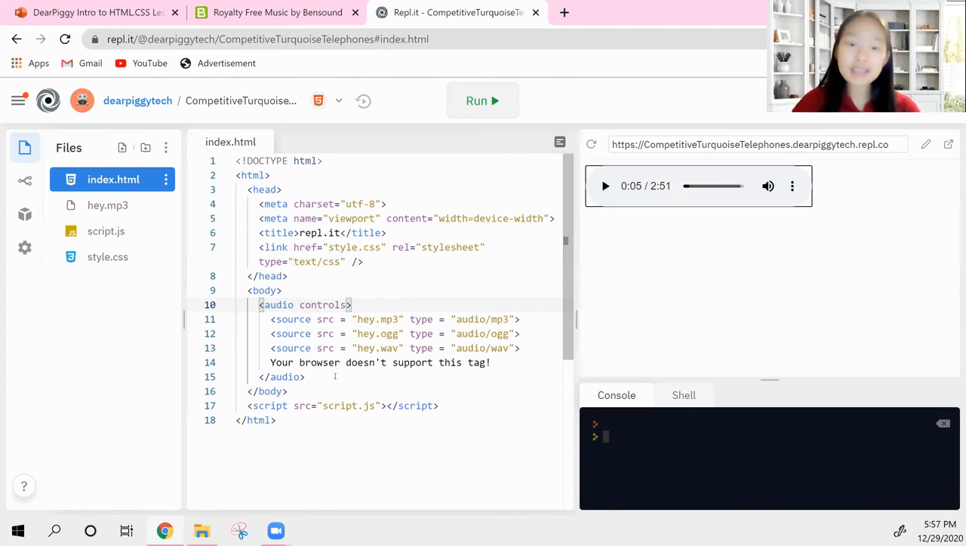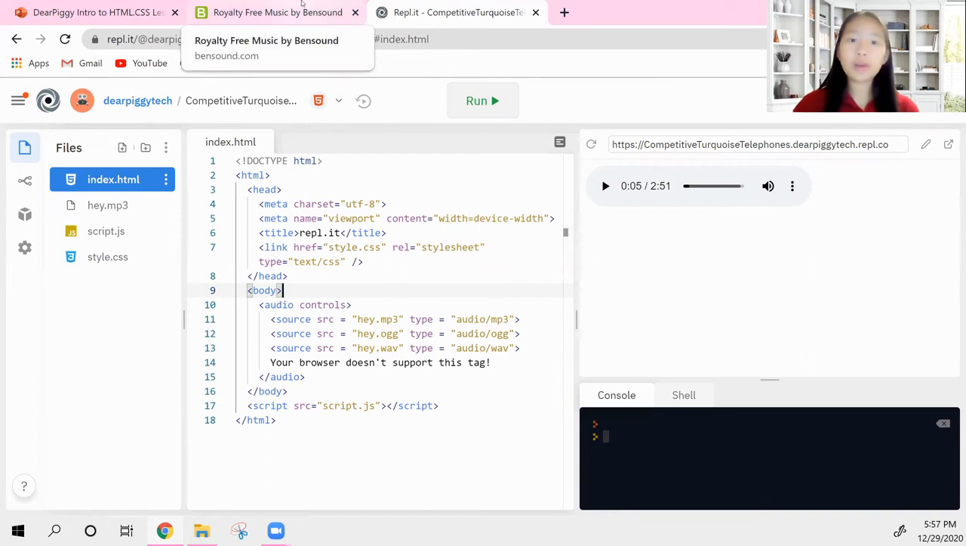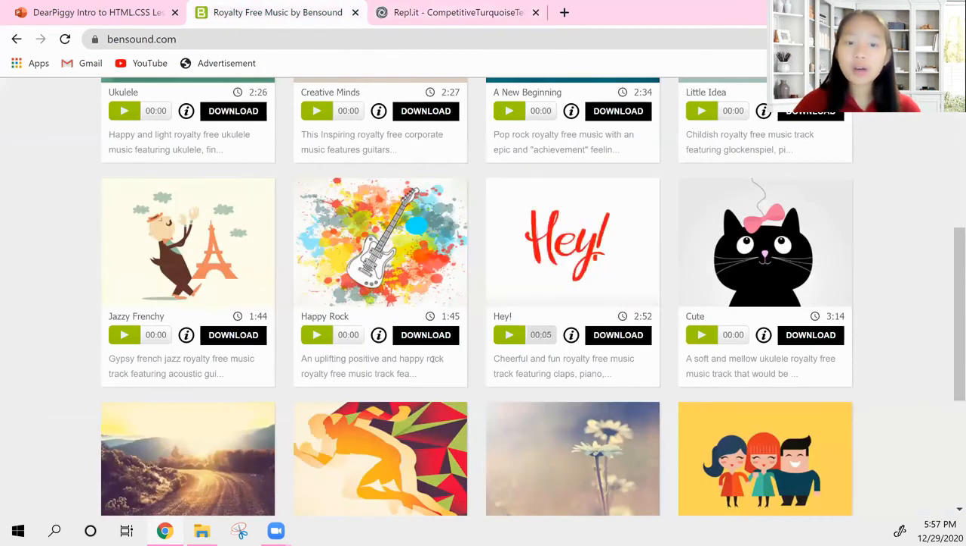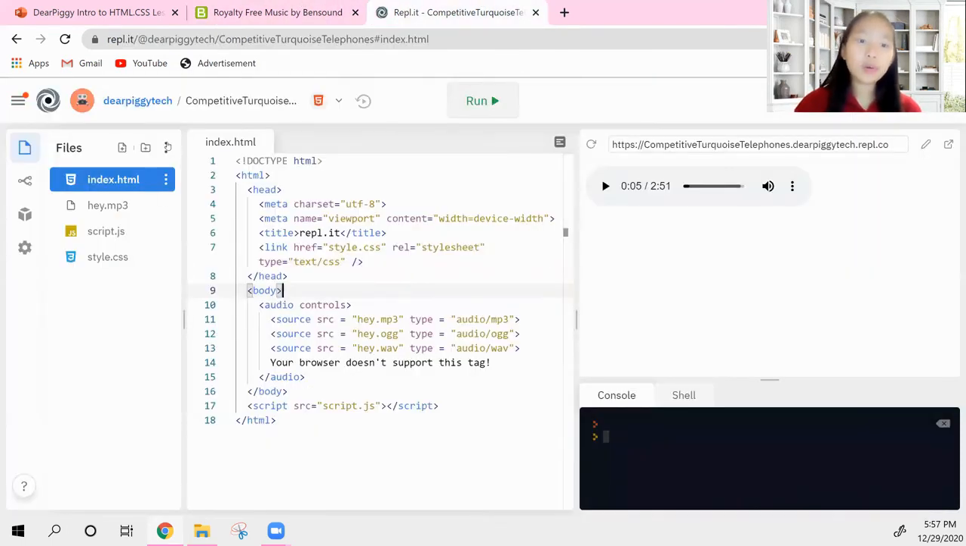So this is the audio tag. Again, just to go over it, there are three different major types of audio. There is MP3, most widely used. There is OGG and Wave. Again, to download it, just go to whatever site you want, download whatever type of file, and import it into Replit using the three dots. Change it to an easy name, and then use your source tag, singular tag, to import it here. And never forget your controls keyword.